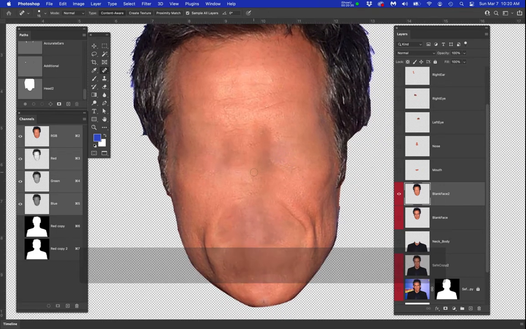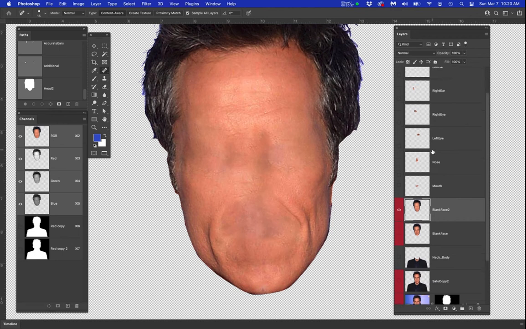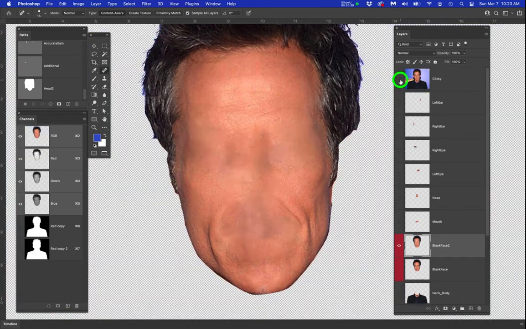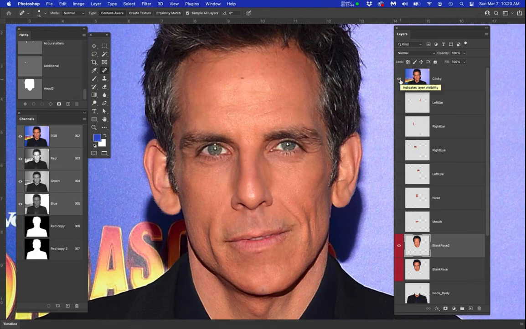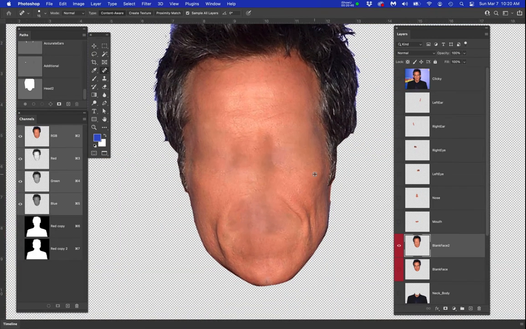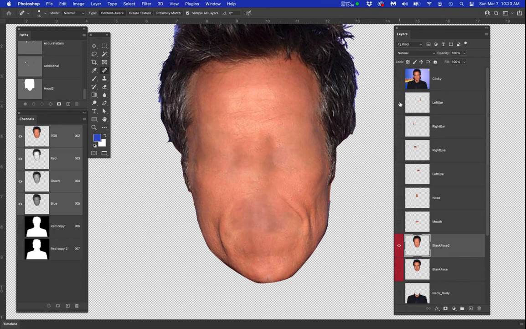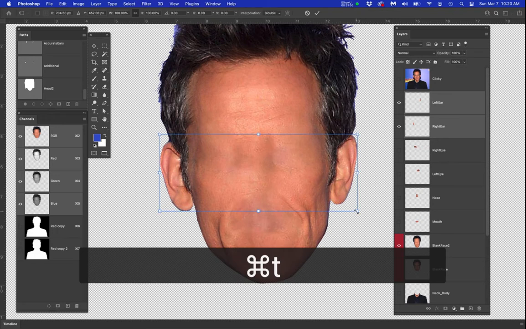Okay, so now we have a blank face, which is important to have a clicky copy so you can see where all the stuff was. So let's turn this off, and now I'm going to make his ears bigger. So I'm going to click on his ears, and I'm actually going to show both ears, and I'm going to select both layers. Don't worry about this. And Control T. Okay, now watch this.